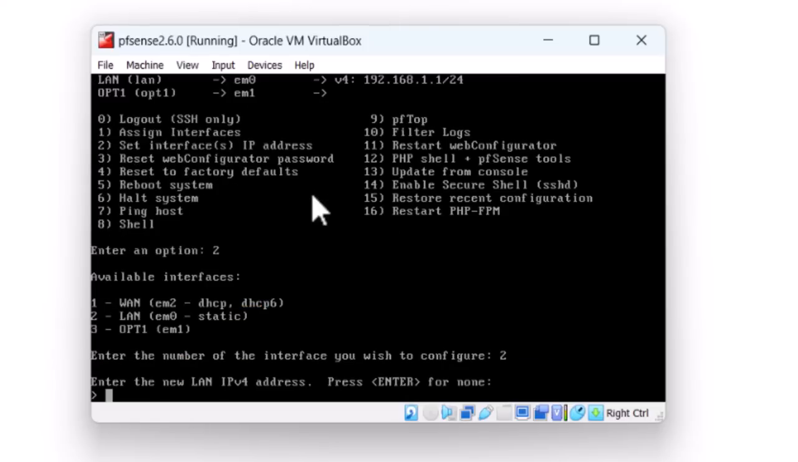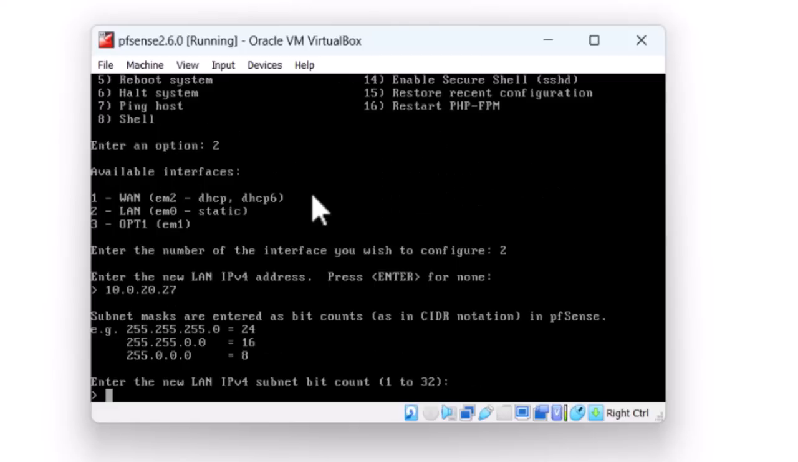Enter our LAN IP address on the same subnet as your LAN. In our case, we would like to assign 10.0.20.27 to our LAN interface and hit enter. At the bit count prompt, type 24. We are using a 24-bit subnet mask here. Press enter.